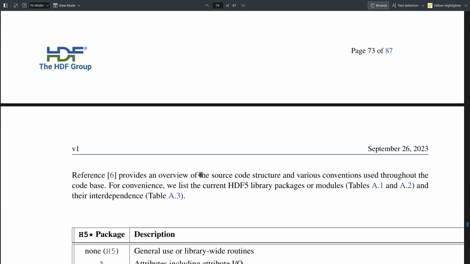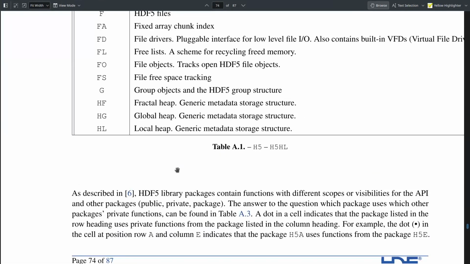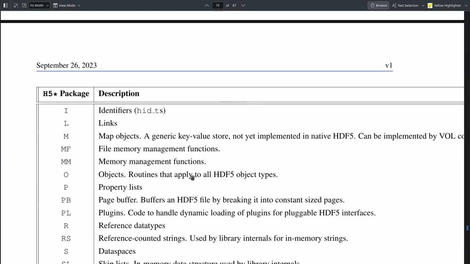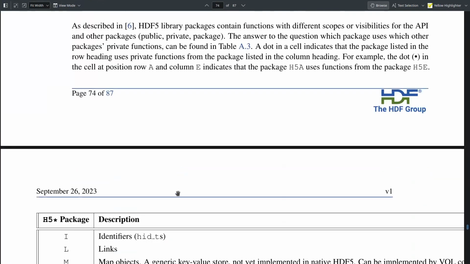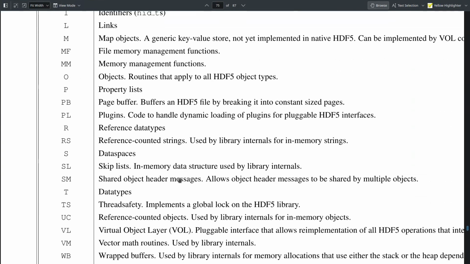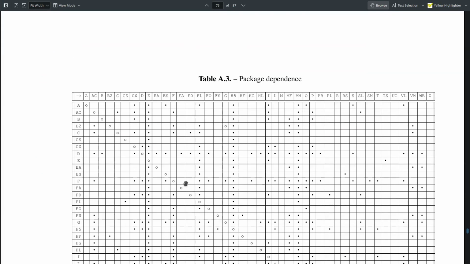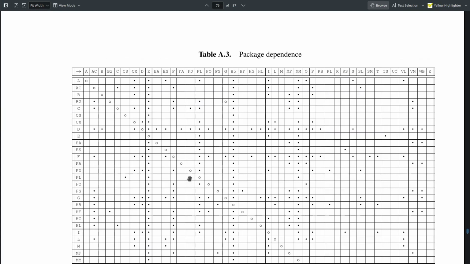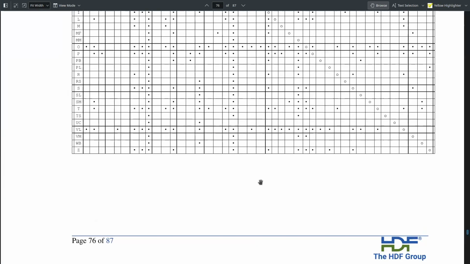Okay, then we have in the appendix a list of packages. So there's a list of all the different packages in the HDF5, which could be useful for, what does this two-letter thing stand for? What does it mean? Oh, this is a graphic showing the dependencies between different packages. I forget which one is which, but we'll make sure to write that.